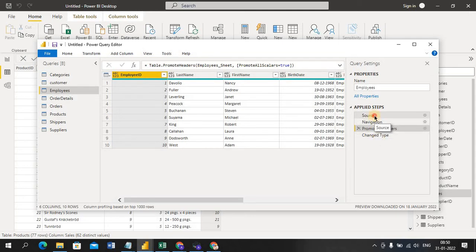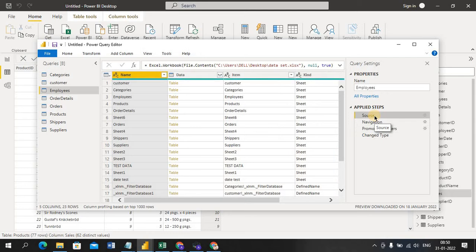So you can see here the applied steps. If you click on Source, it shows which table it's coming from. The data set is in the C folder, Users, the laptop, Dell, Desktop, data set. From that, this source is coming. You can see the names of the tables, this many tables are available, and this one is one of the tables in this list. It's showing the complete information.